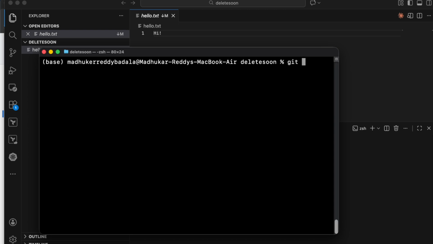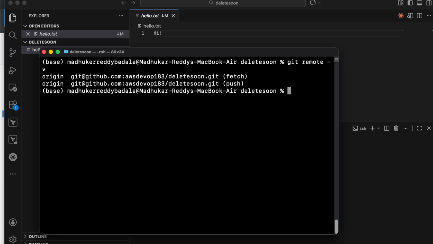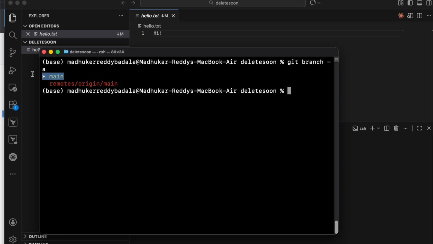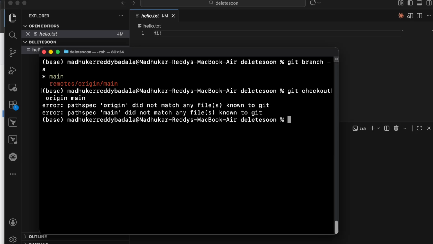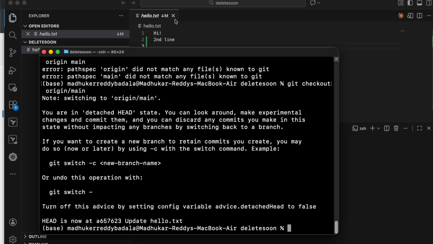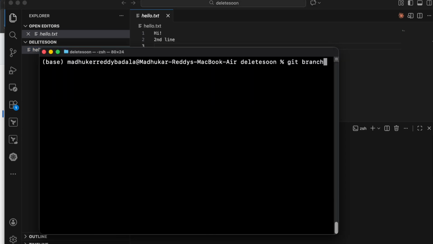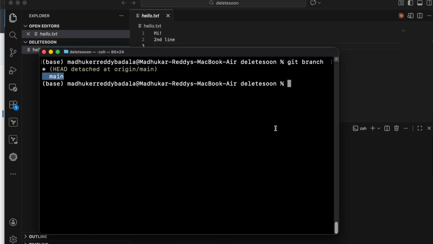If you run the command git remote -v, you can see remote origin. If you run git branch -a, now you can see this is our local branch and this is our remote branch. If you check out git checkout origin/main, now you can see the second line. But in the local main branch, if you run git branch again, we don't have those changes in main.